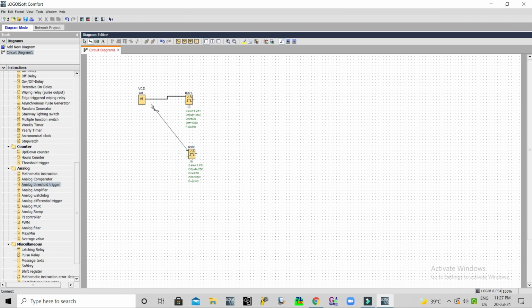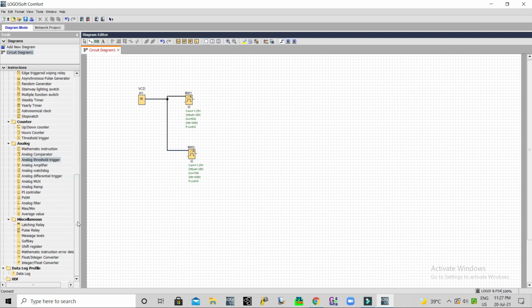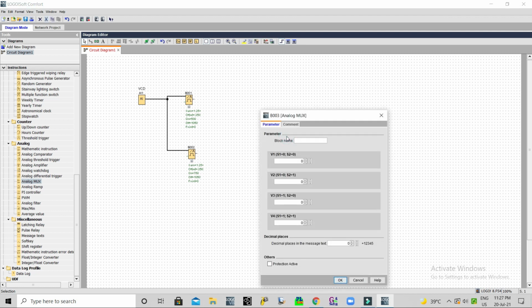Now we will connect analog value for output. We will take an analog mux block, where we can give different values to our output. This block can keep 4 levels of value for your output. It has 2 inputs, v1 and v2. It has 4 values, you can give 4 values. It has 2 input connections, s1 and s2.